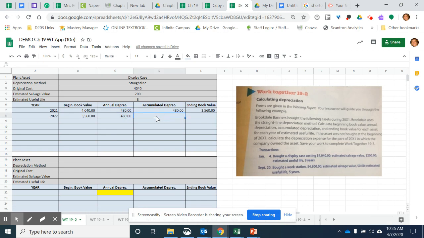So accumulated depreciation is going to be a new formula. We're going to put an equal sign, and we're going to add up last year's depreciation plus this year's depreciation, and that gives a total of 960. Our ending book value is going to be the beginning book value of the year less the annual, not the accumulated depreciation, the annual depreciation. Okay, so we're left with $3,080 as the book value of the display case.